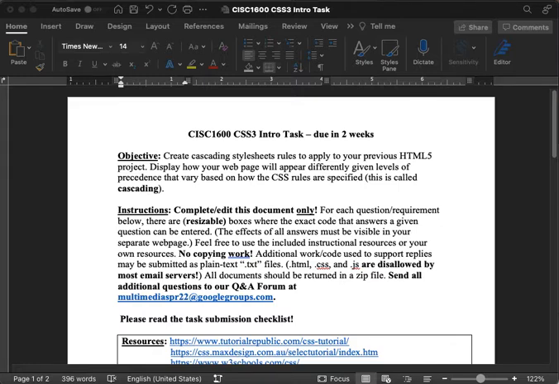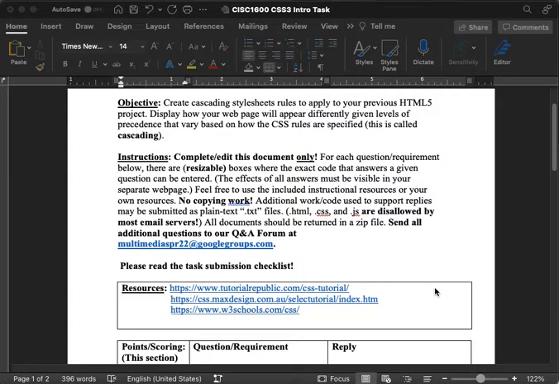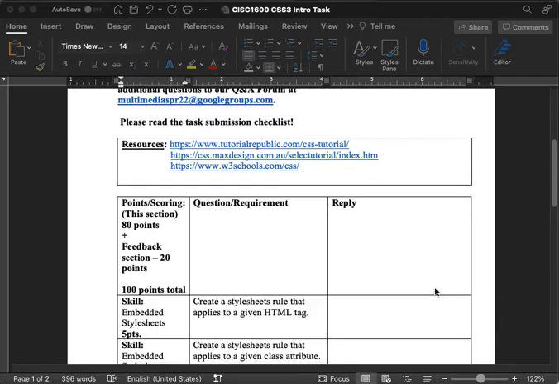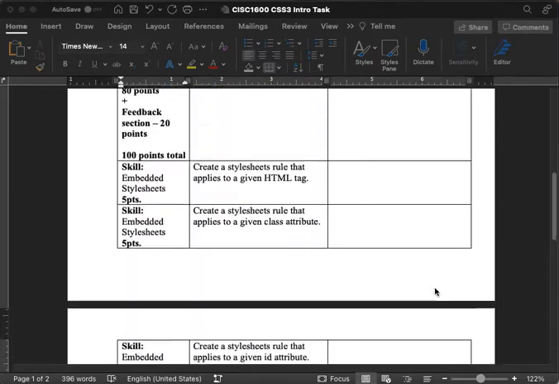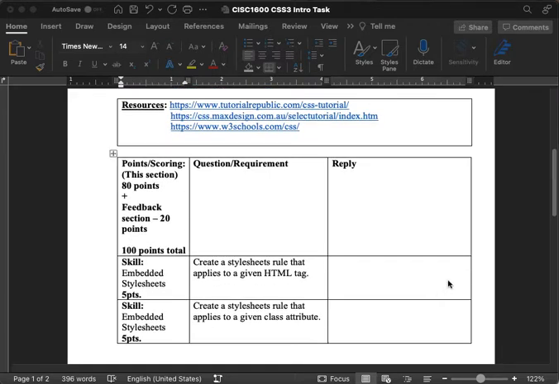So now the instructions are asking you the following. Just please complete and edit this document only and send it back to me. For each question or requirement below, there are resizable boxes. If you don't have enough space, you can add more space however much you want. All of these boxes can be resized, no problem. And in there, you're going to put your reply. So if your reply is a code snippet, that's just fine.